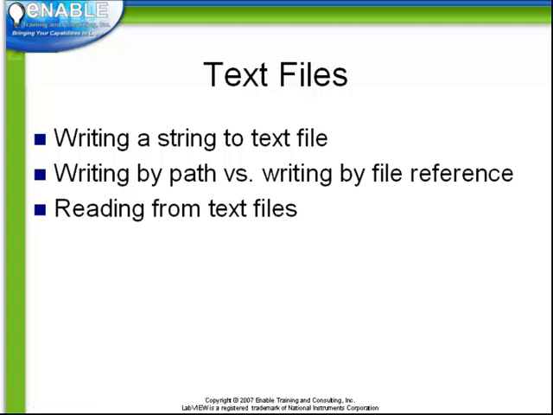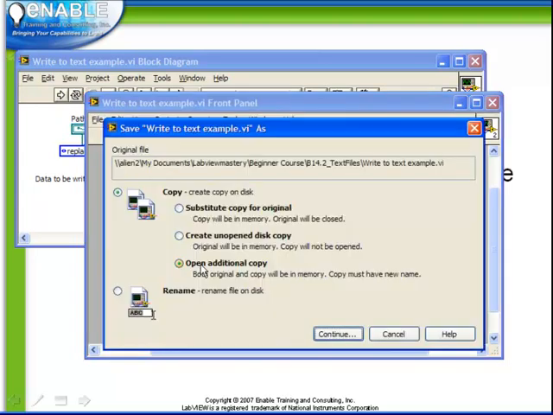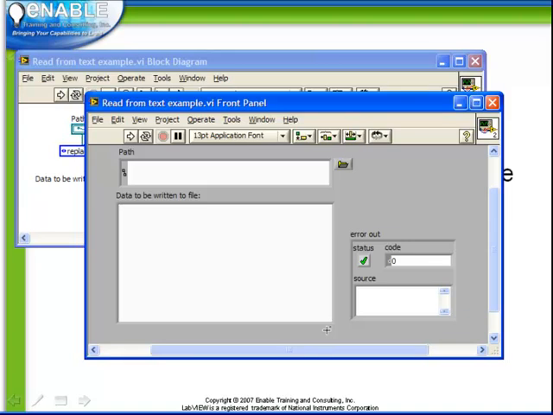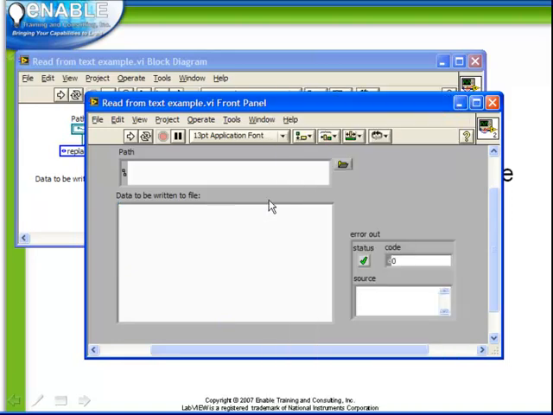The next topic is reading from text files. Let's modify our previous example and turn it into a read from text file example. We'll just do a save as, open additional copy, and call this read from text example. So we have some simple modifications to make. Instead of a string control, since we're going to be reading from it, we're going to change this to an indicator. This is data, and this is data read from file.